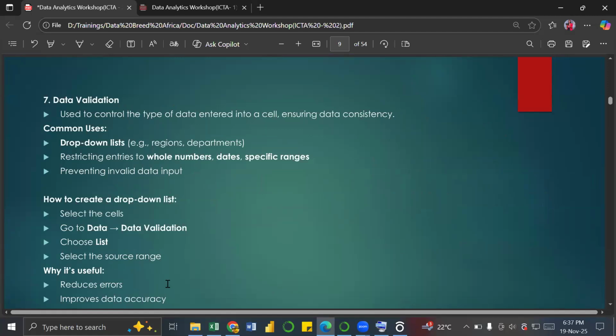We are still under the advanced functions in Excel. Now we proceed to data validation. Don't worry, we are going to do examples as we continue. So data validation. This one is used to control the type of data entered into a cell, and this one ensures data consistency. I hope that is clear. It controls the type of data entered into a cell, and it ensures data consistency. So common uses, we have a drop-down list.